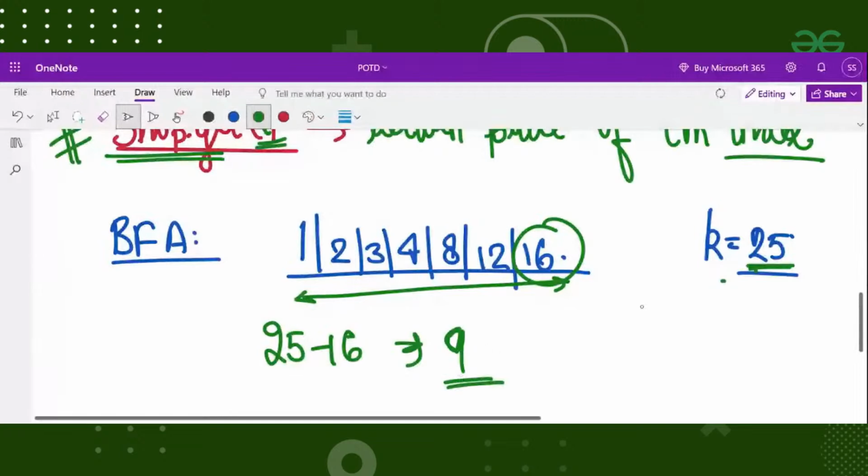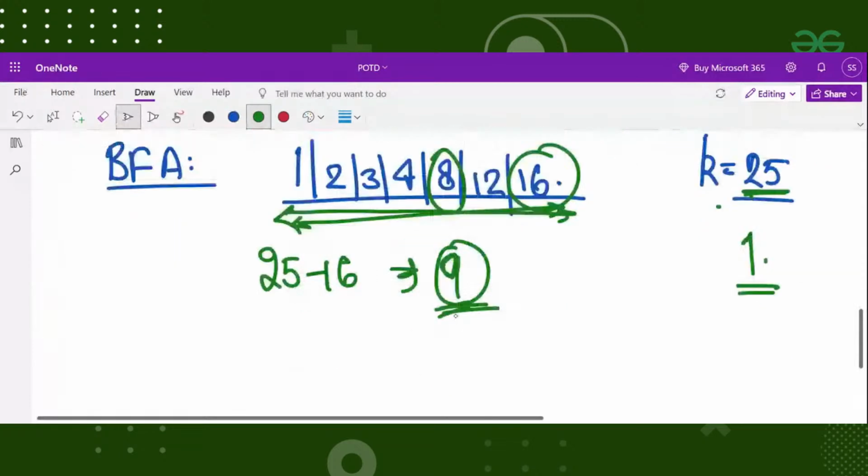Now I have 9 coins left and the number of chocolates is 1. So I will again do a search in this entire range to check what is the costliest chocolate that I can have if I have 9 coins. Okay. So what I can have is 8. All right. Now if I do 9 minus 8, I'm left with 1. Okay, the number of chocolates has increased to 2.